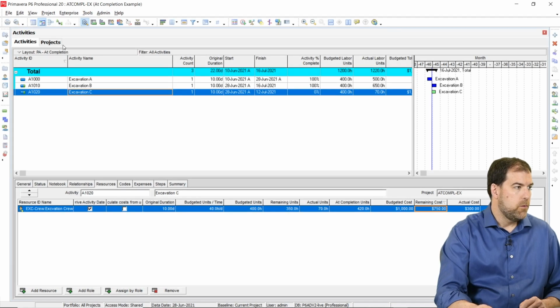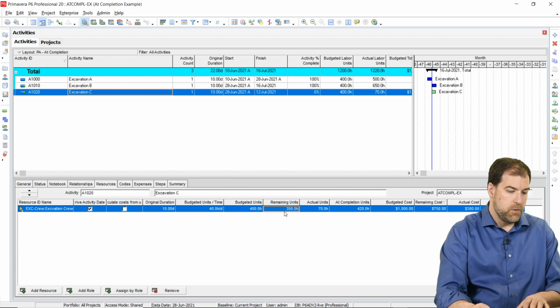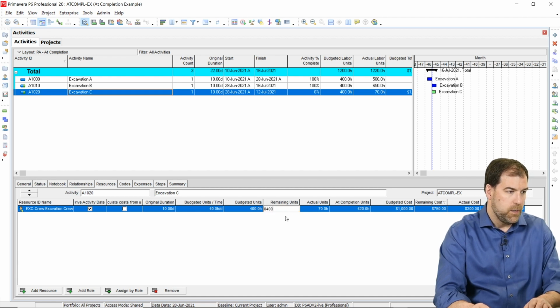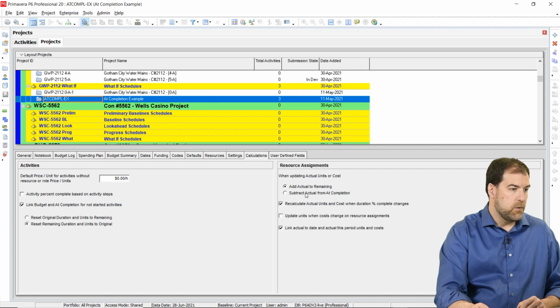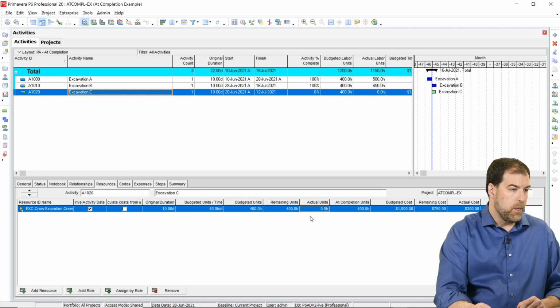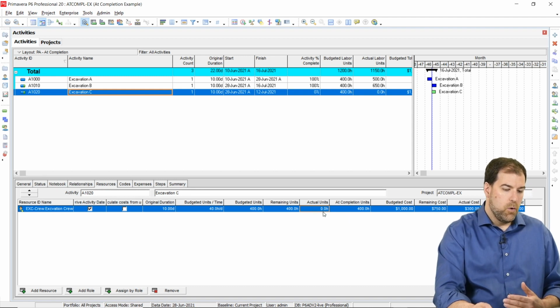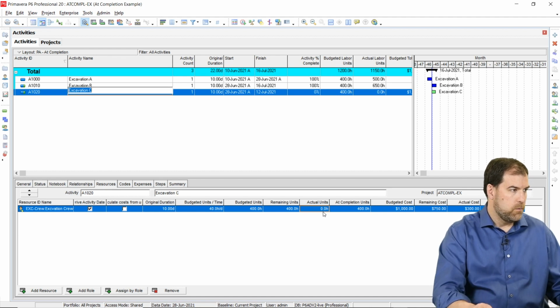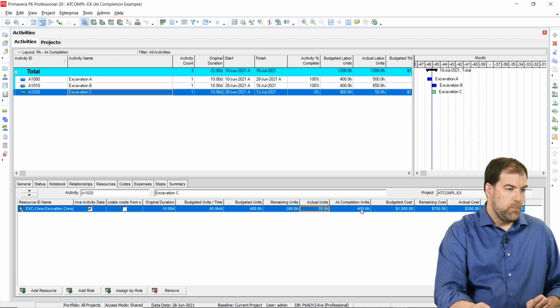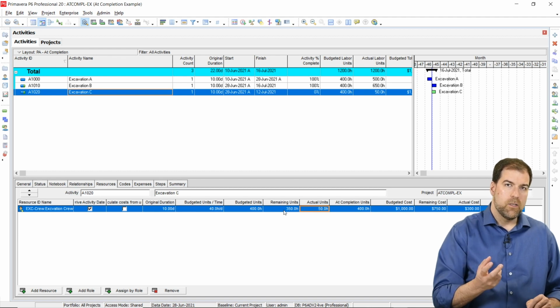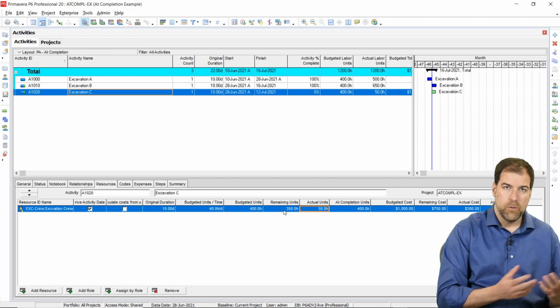Okay, I'm going to, number one, reset everything to reset remaining to 400, actual to 0, so that my at completion units are 400. And let's go to the project and change the setting. Subtract actual from at completion. We'll come back here. Okay, in this situation, watch what happens now. Let's say I worked 50 hours. P6 keeps at completion fixed and recalculates remaining. So it subtracts 50 hours from 400 to give me 350.